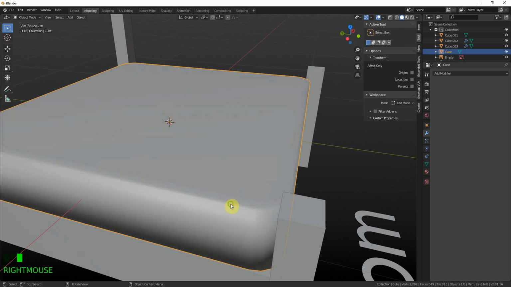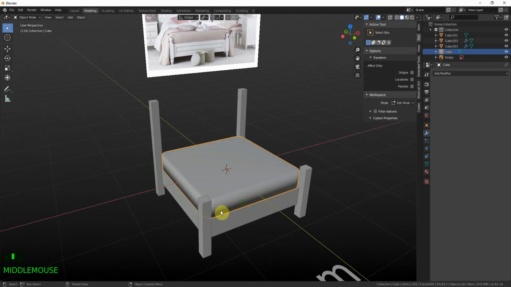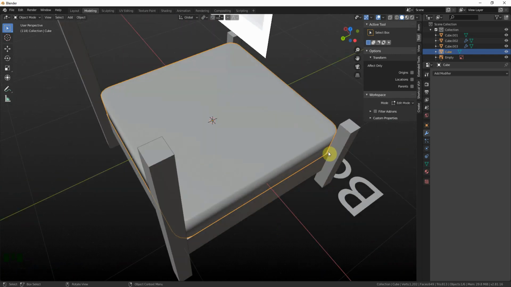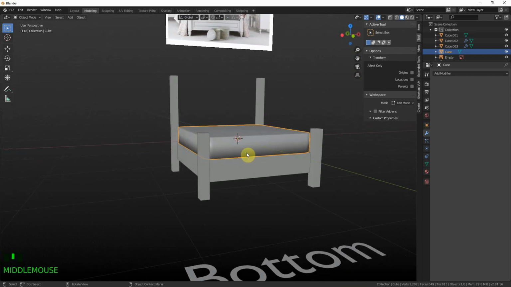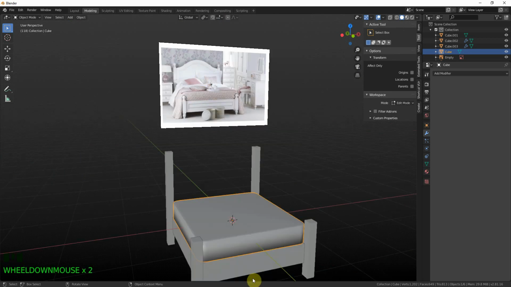Select it first, shade as smooth. Okay, so we're getting this much softer mattress, and it's kind of inside the post as it would be, sitting on everything. Alright, so next we want a footboard and a headboard.